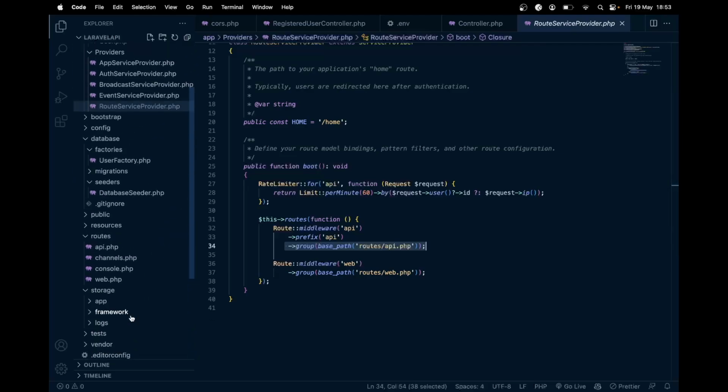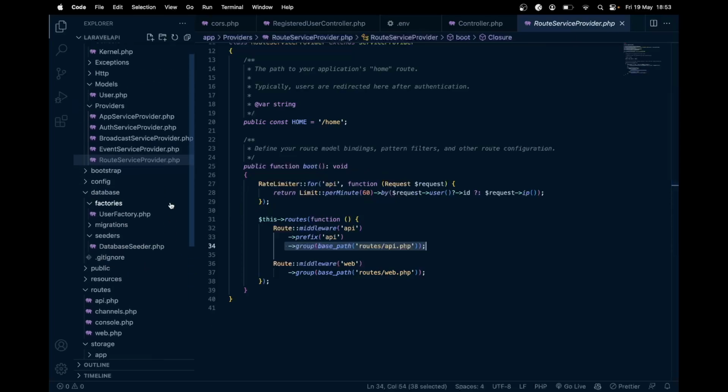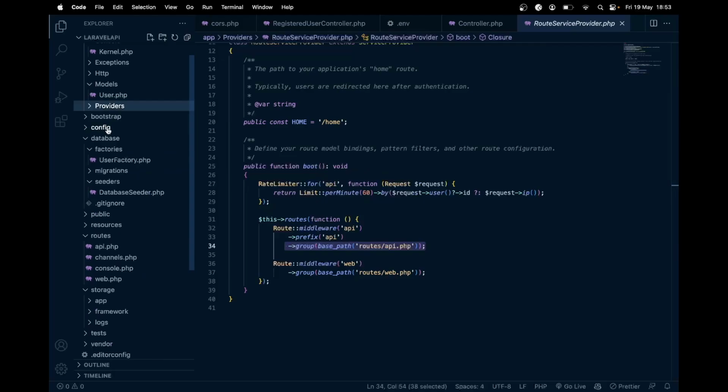Similarly, we will have those in api.php and web.php, but the map needs to be provided over here. Now, once this is done, the next thing we need to do is close this and go to the config file, which we'll see in a moment. Database files: the database folder is where we have files related to the database.